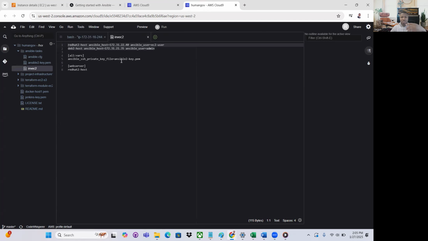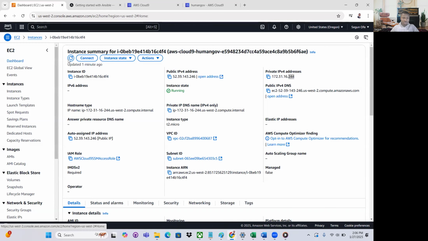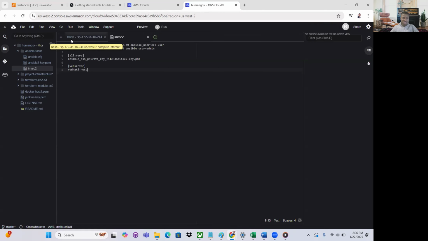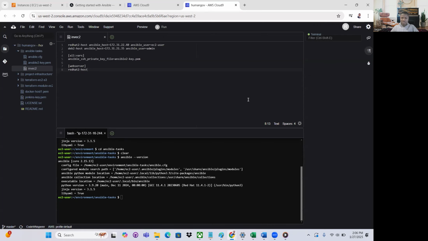And this inventory file contains basically the information to ping the managed nodes. So these are the managed nodes. You see Red Hat 2 host, DB 2 host, which is what I have here. So if I come to the dashboard and then I come to instances, you see Red Hat 2 host, DB 2 host. So that's exactly what I have there, right? So if I want to ping this, let me see. Maybe I want to ping the two EC2 instances at once, right?